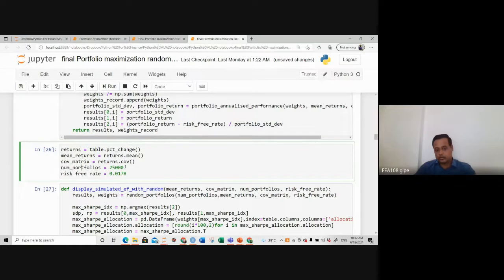See, this number of portfolios is the simulation that we want to see, whether we are constructing one portfolio, or 500 portfolios, or 5,000 portfolios or 25,000 portfolios, in which part is our minimum risk and maximum return. And say risk-free rate is 0.01. It depends on what risk-free asset you are considering, or which risk-free rate of return you are considering. Suppose you are considering 0.0178.